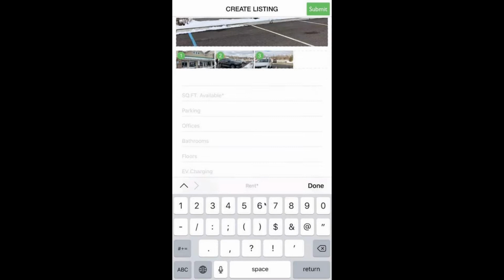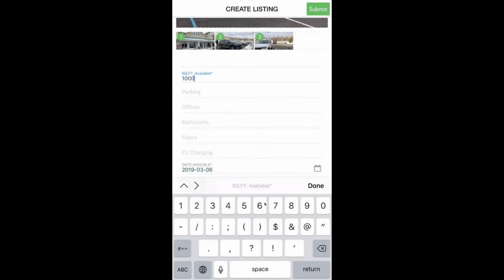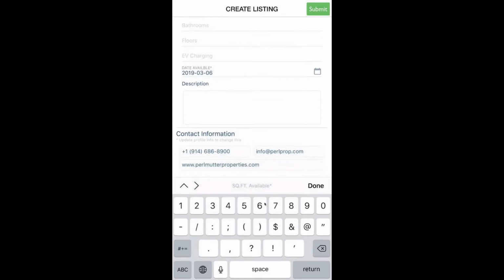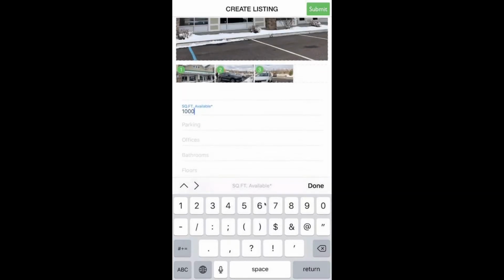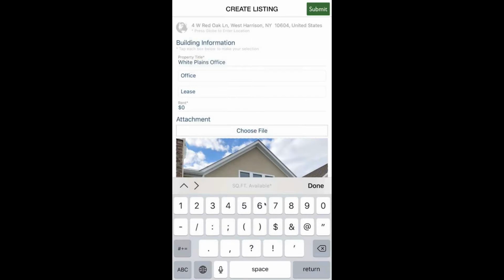And then if you keep on scrolling down, the square feet available, and then the additional information is all optional. You want to add a nice description, though. Again, it's for search engine friendliness. And then once you're all done, you hit submit.